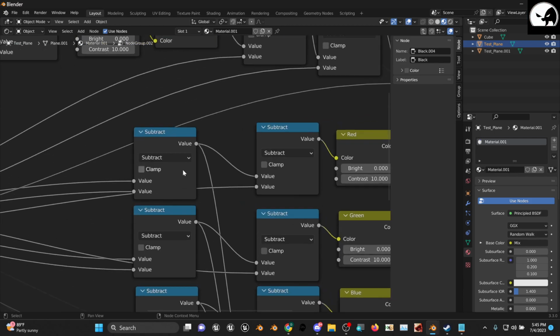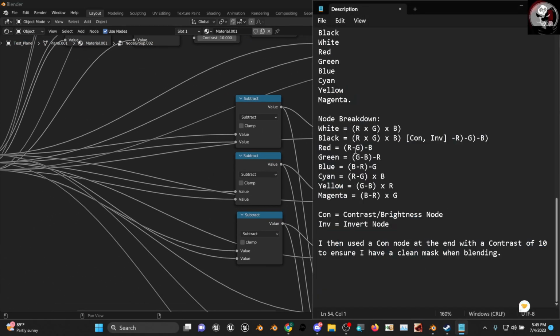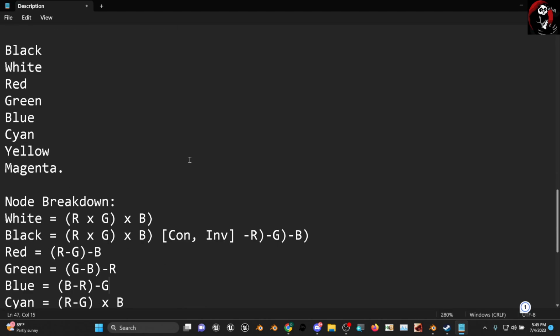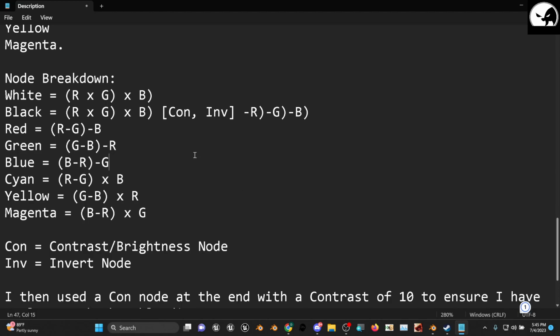So what this does is it gives you just the red. If I look at my little map here, it's going to be just this. Let me zoom in on this. So here's the breakdown. For red, I took the red and subtracted green from it with a math node, not a vector math, just a regular math node. Then from that result, I subtracted blue and ran it through a contrast brightness node. That gave me a nice clean factor for red. Green: green minus blue, then minus red, gave me green. Blue: blue minus red, then minus green, gave me blue.